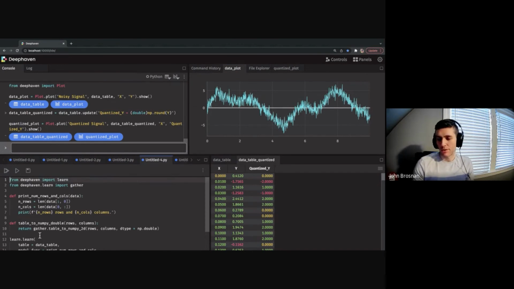Deephaven Learn allows me to operate on a subset of rows and columns at a time. In this case, I'm going to show the importance of the batch size, or really how the batch size works. I don't actually do any processing here, but I will be using a quote-unquote model function to print the number of rows and columns being processed by Deephaven Learn in a given update cycle. So I have a couple of imports here.